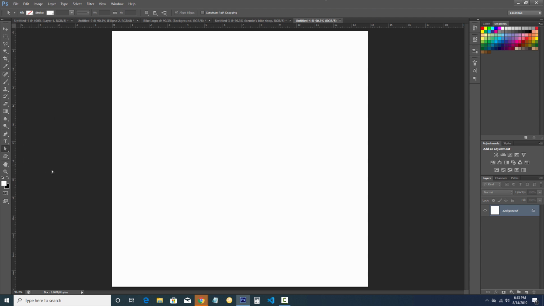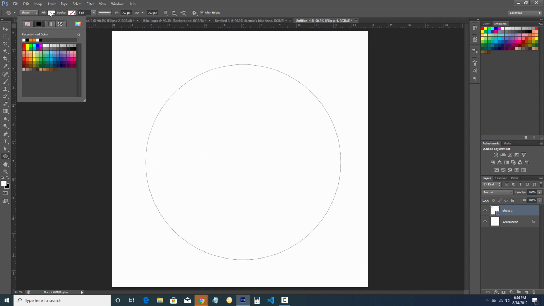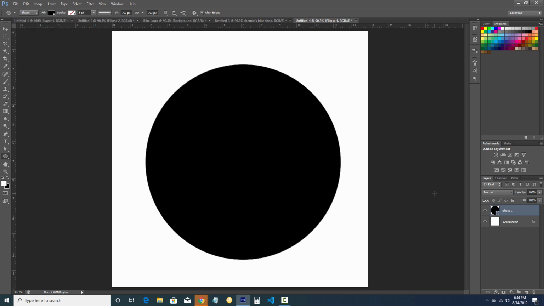Alright, and the next thing is bring the shape tool. Right click on that and let's go ahead and select the ellipse tool, and let's go ahead and draw a perfect circle here. So press shift and drag that out about that size. Okay, and let's go ahead and change the fill to black. So there we have it.